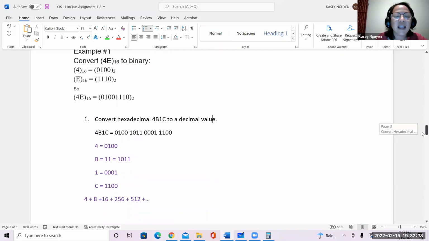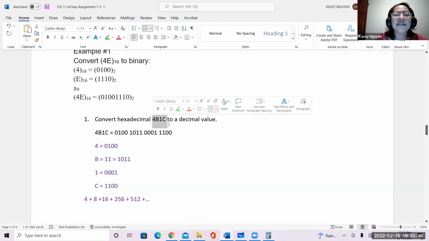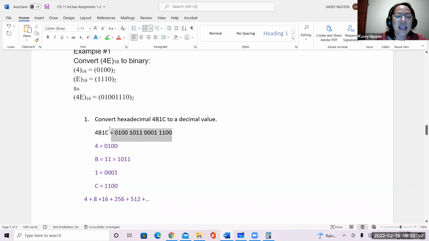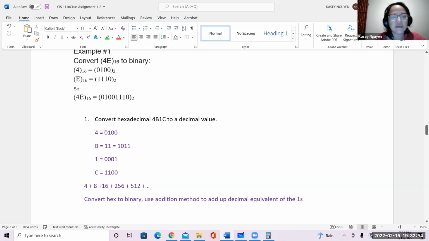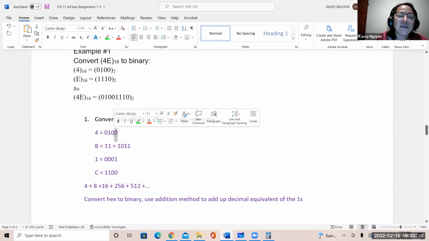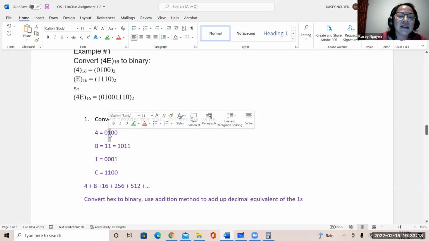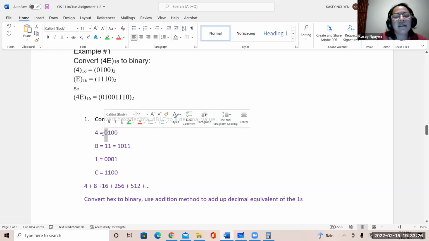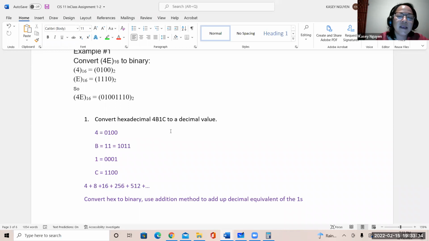All right, let's do this together. I actually wrote it down from the prior semester. Here's your hexadecimal value, 4B1C. First we are going to take the 4 and convert that 4 into binary, and we already saw that in the example. So you've got the 1 that's off, the 2 that's off, the 4 that's on, and the 8 off. So take the 4 and convert it into binary. Treat it like a decimal. Any questions?